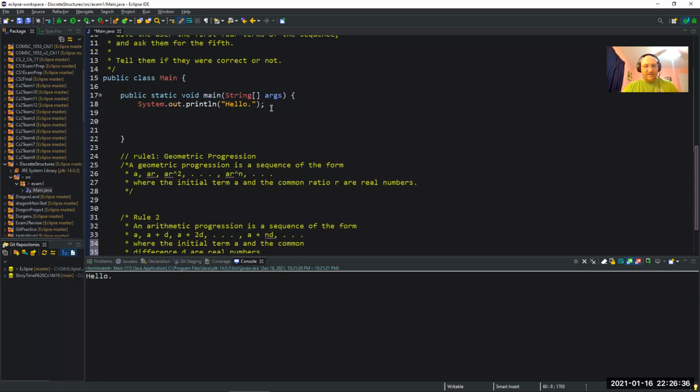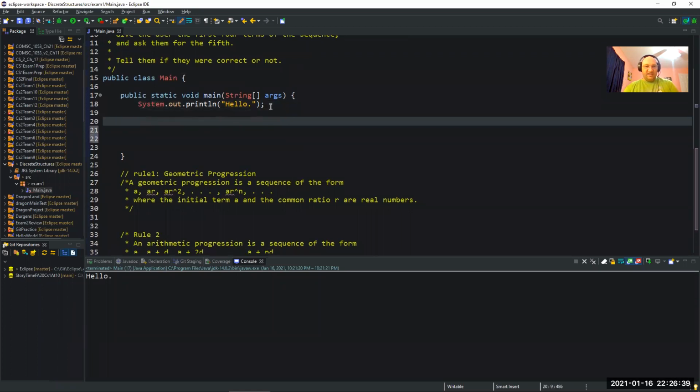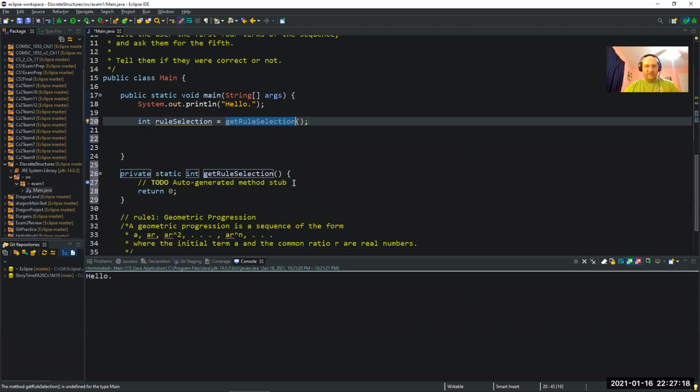So, okay. So the first thing is we need to say int rule selection equals get rule selection. And I'm not going to pass it anything, right? I'm just going to say I need something that returns an integer. So I'm going to say create this. Okay.